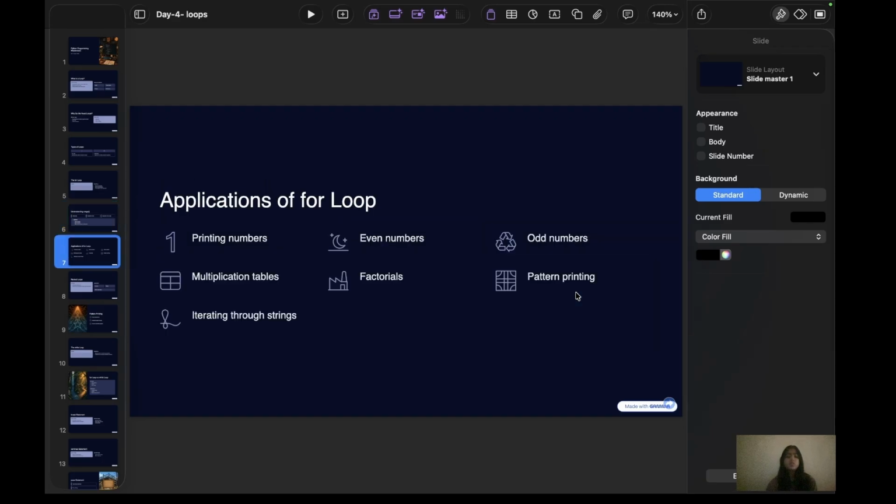Now, what are the applications of the for loop? Let's see where we actually use for loops. We can use them to print numbers in a sequence. We can generate even and odd numbers using that step value. We can print multiplication tables, and we can also calculate factorials. We can create different star patterns, or there are so many pattern related questions. We can solve all those using the for loop.